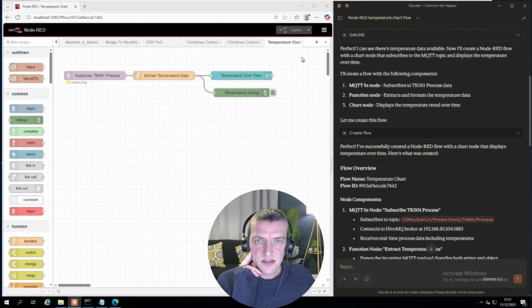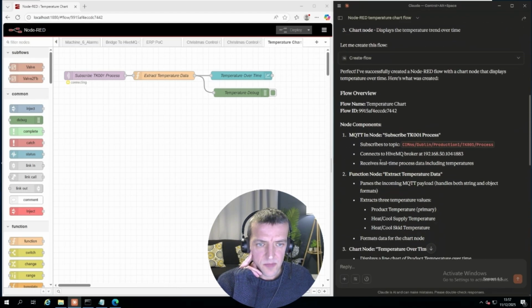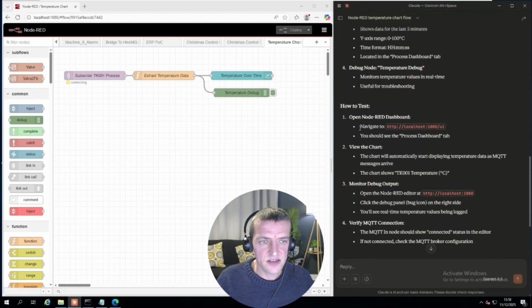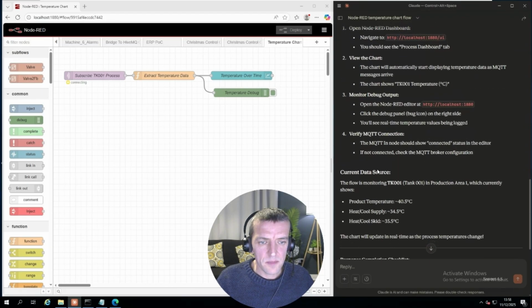Created the flow eventually. This is it here. And then as part of my skill documentation, I always get it to explain in plain English what it's built. So these are the nodes, a little explanation of each of them, how to test what it's built, etc.